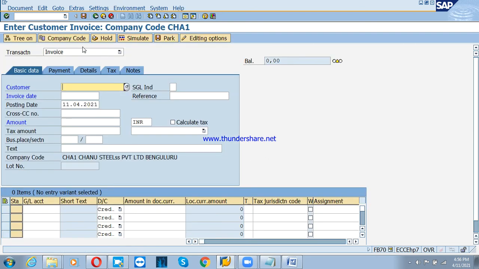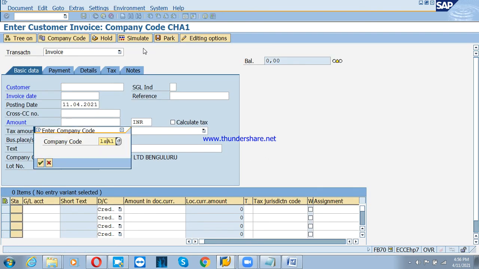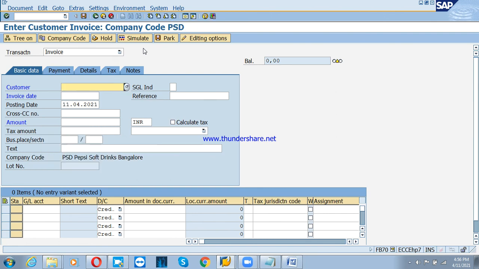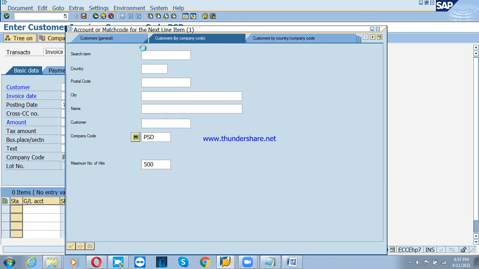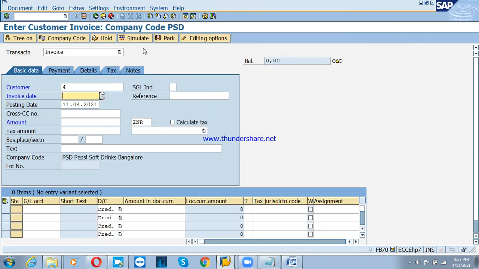I'll go to sales invoice, change the company code to USD. I'll get the customer which I created, and I'll give 1/3/2021. So, back to sales invoice posting.